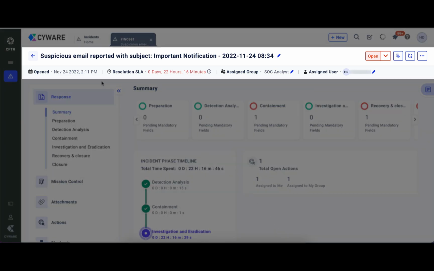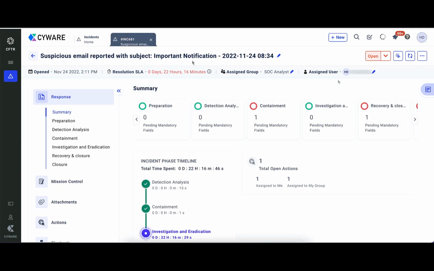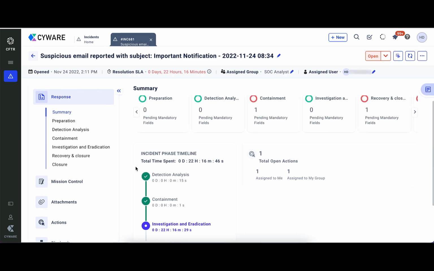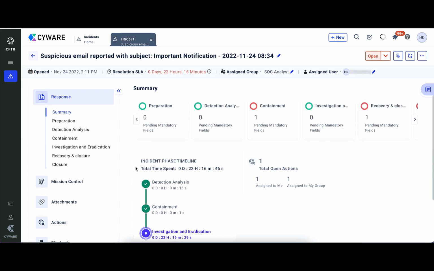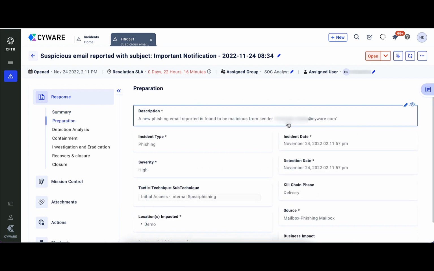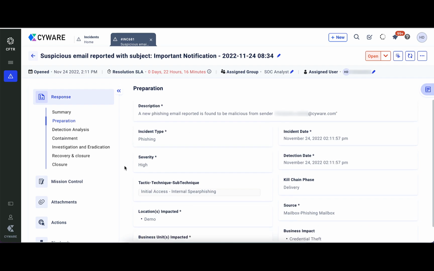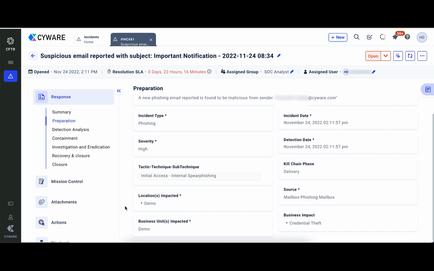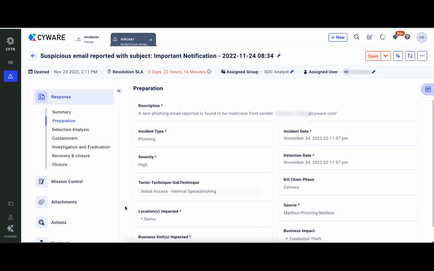The header section reflects the case open date, resolution SLA for the case, assigned group, user, and more. Under the response module, the summary section displays the metadata of the incident, the assigned group, the user, SLA, a connect the dot summary, and more. The preparation section displays the metadata about the incident itself, including the compromised user details, the threat actors, incident type, location, severity, time and date, and more.